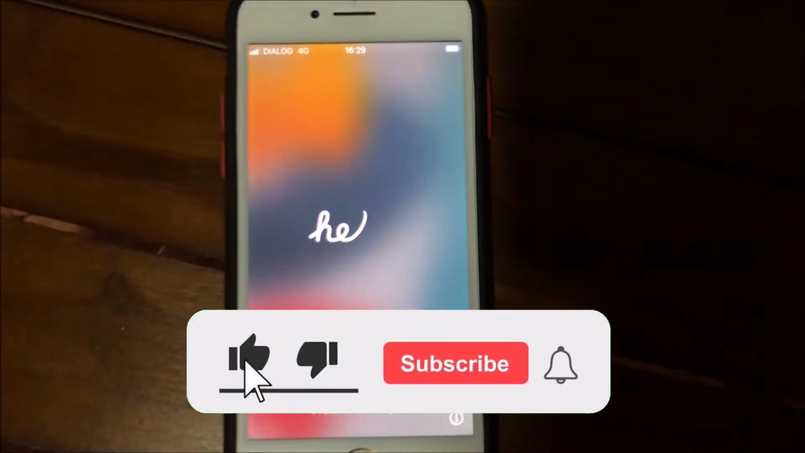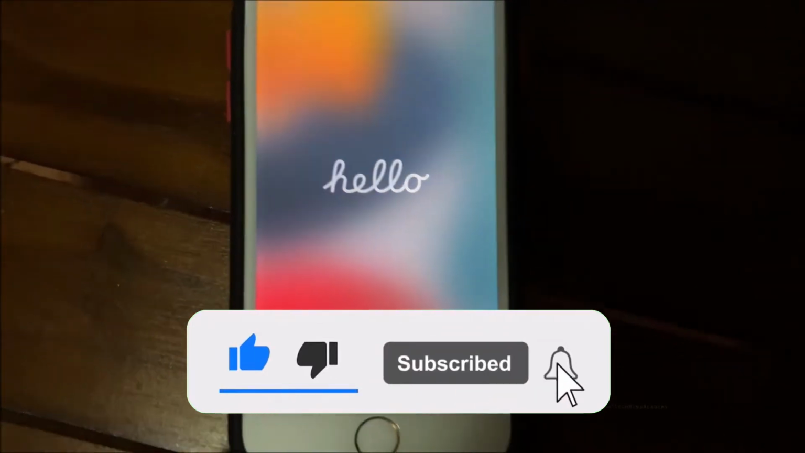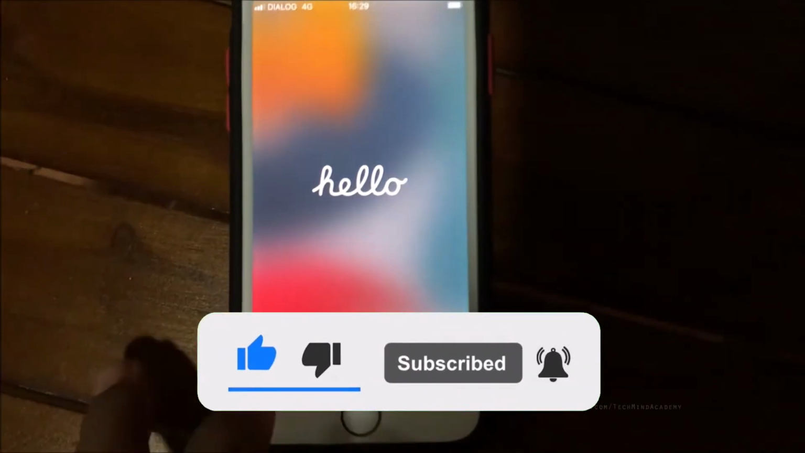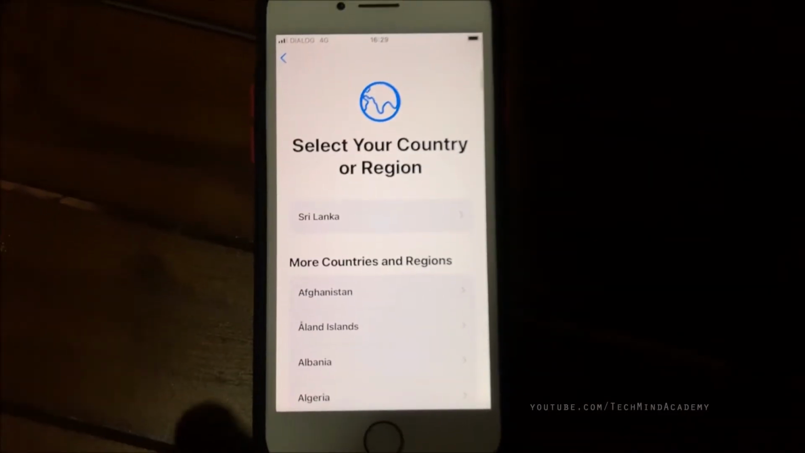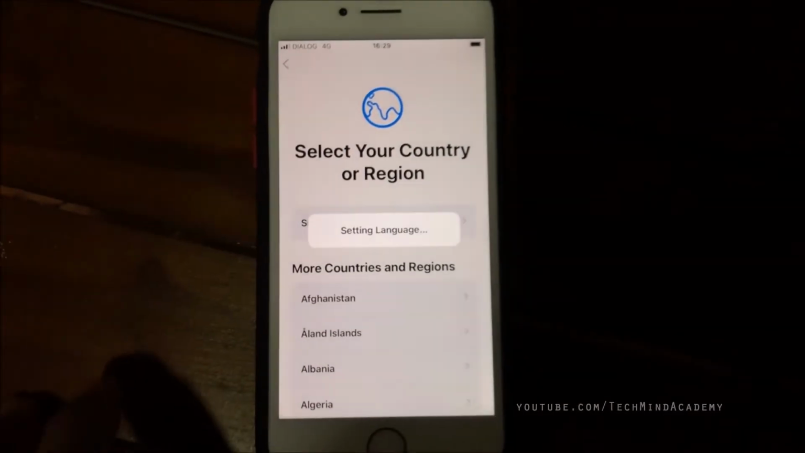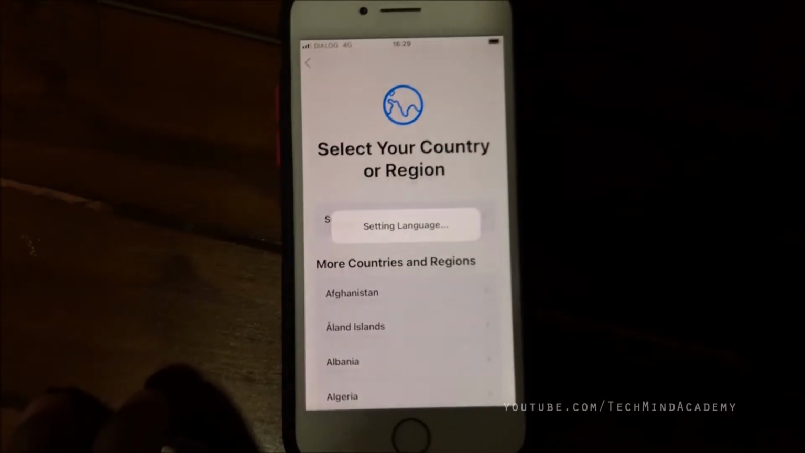Hello friends, today I hope to explain how to fix the hello screen of an iPhone. First of all, press the home button just like this. You can select the language, and you can select the particular country just like this.